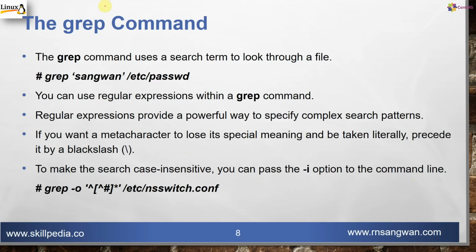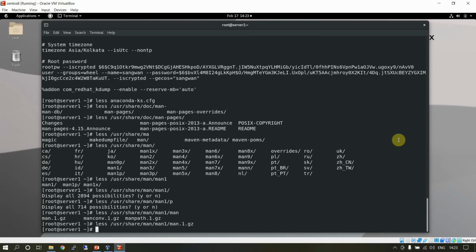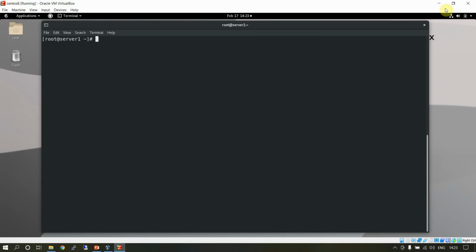The grep command is a pager. Let me demonstrate with an example. That makes a lot of sense. So it is better to demonstrate with an example. So let's talk about the grep command.